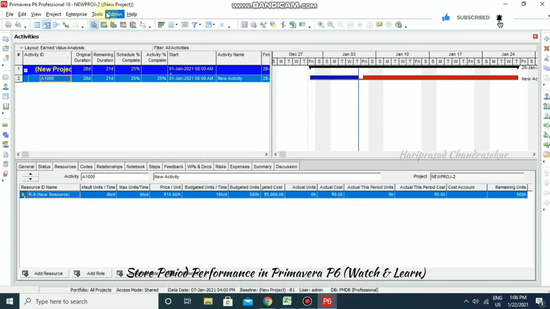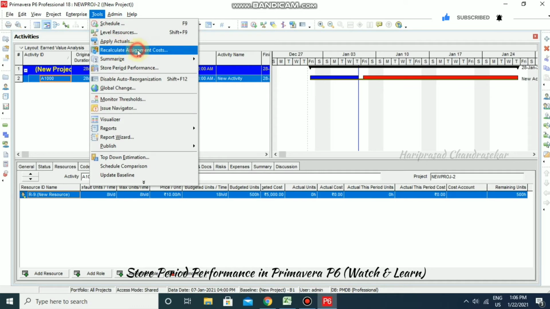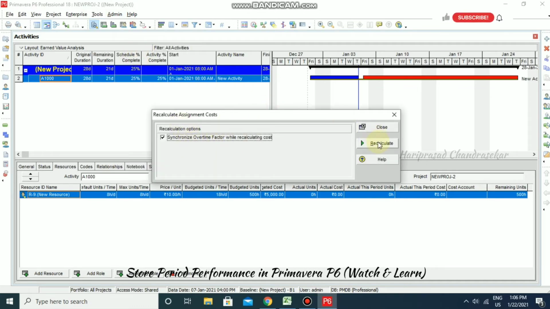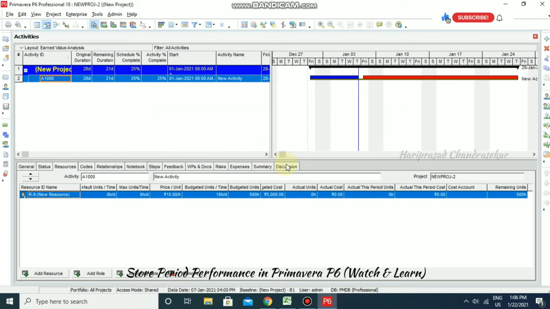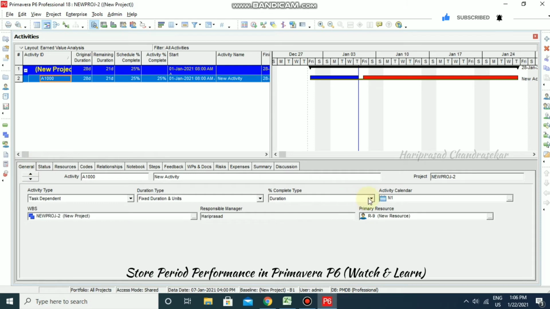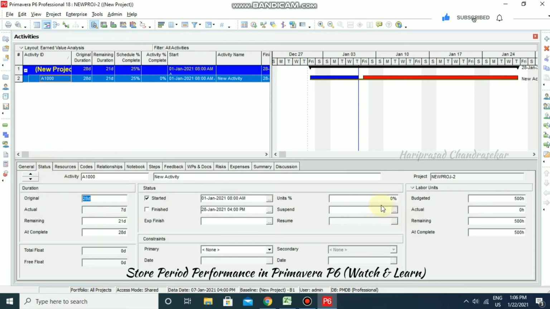Now I'm going for tools, recalculate assignment cost, and I'm going to recalculate it and click OK. Still the actual this period units is not updated. We can go for units. Then I'm putting 25. Once you put units there, then it is getting updated.